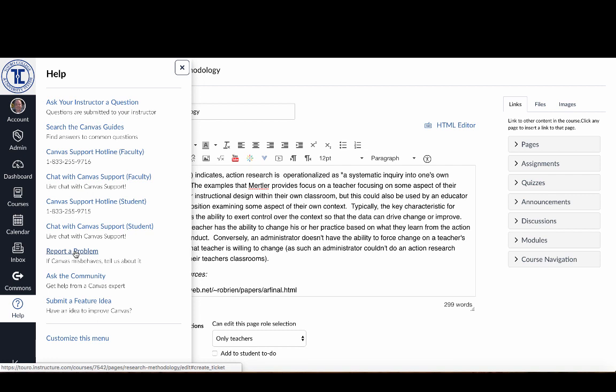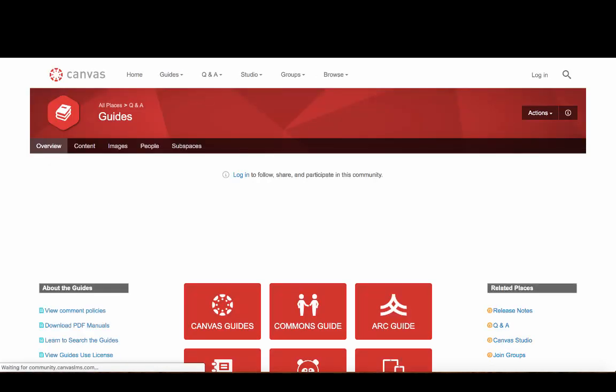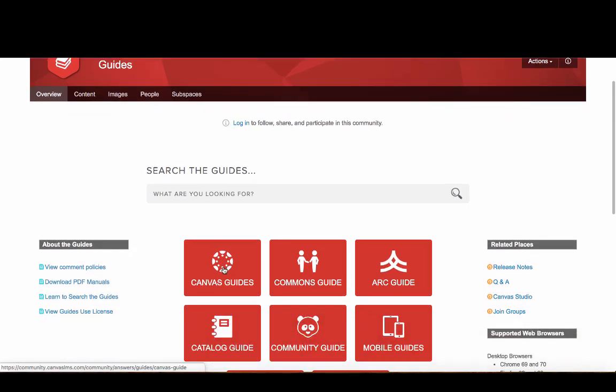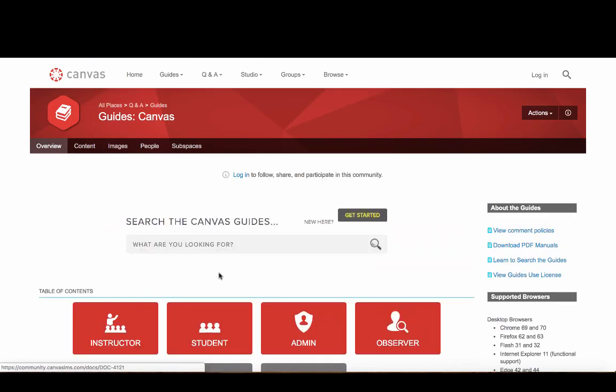and I really want to use this Report a Problem function here. But if it's something that I just don't know how to do, there's a couple of different ways in which I can go about doing it. The first is that I can click on this Search the Canvas Guides, and it opens up in a new window here. And I can go in and I can click on the Canvas Guides.